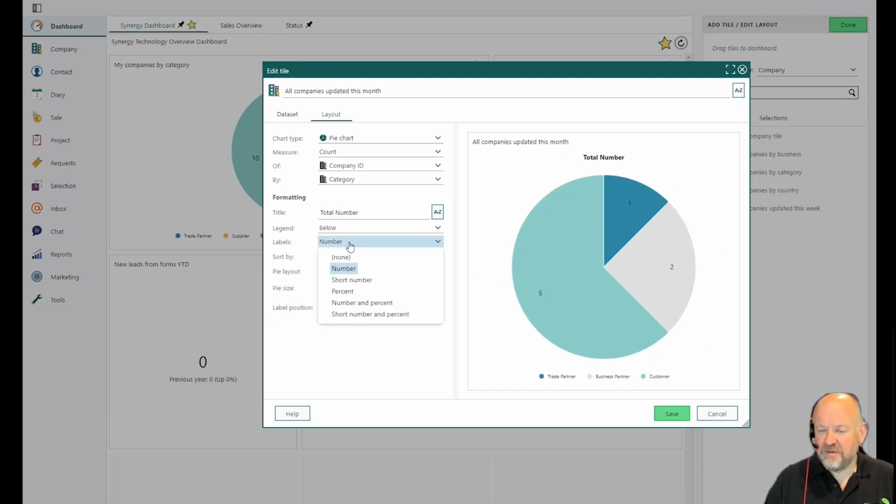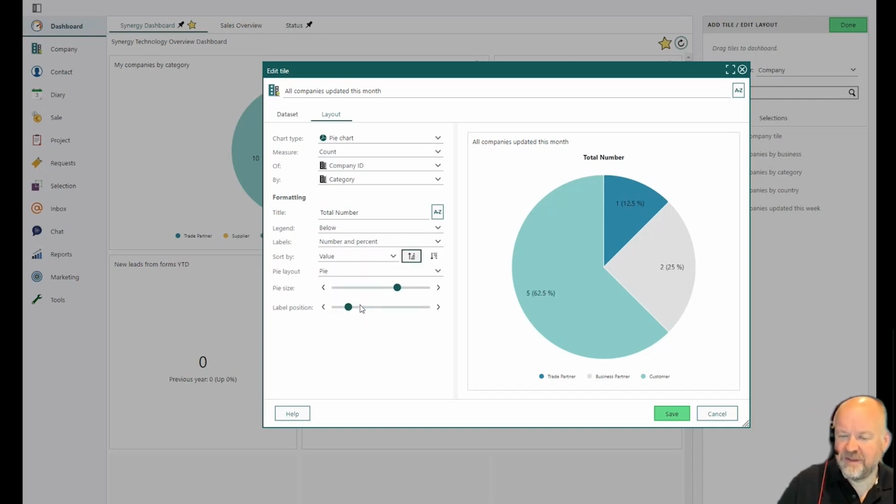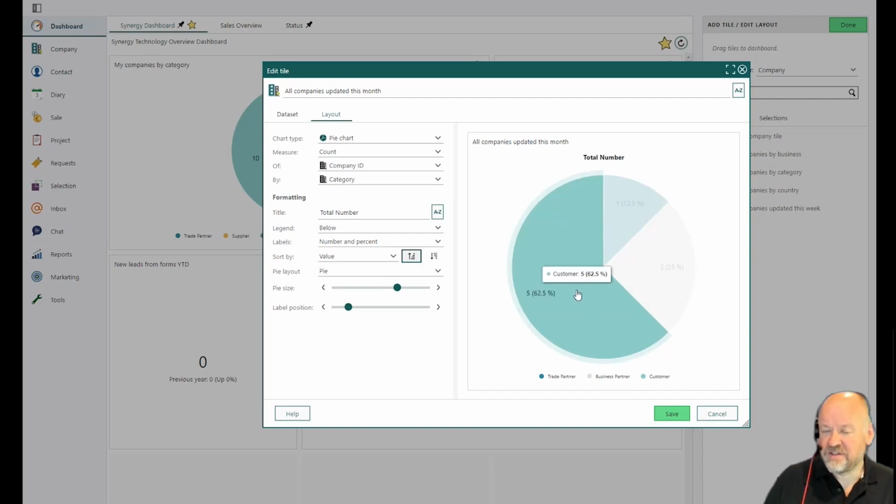I have a label, so the label that's being shown there, 5, 2, and 1. Do I want it as a number, a short number, a percent, a number and a percent? So let's just show you that, so number and a percent. So 5 of our records, which was 62.5% of our trade partners, our customers, or our business partners were updated. So that one's the customers, so 62.5%.